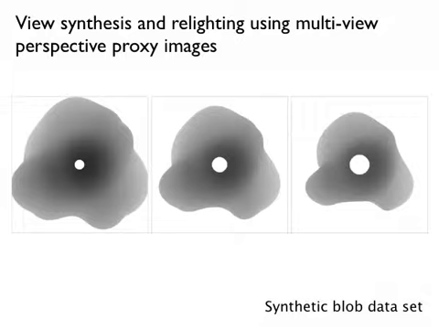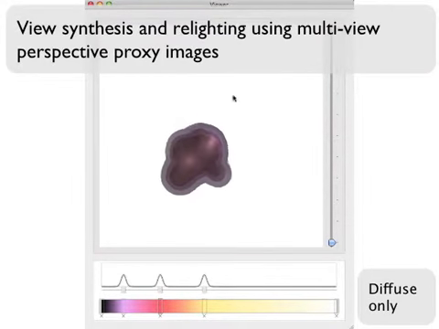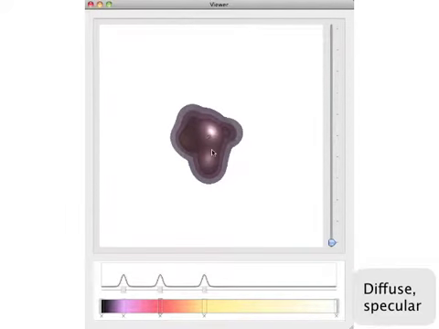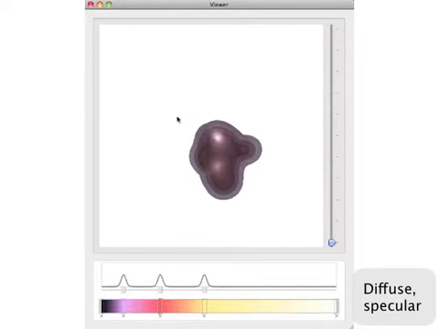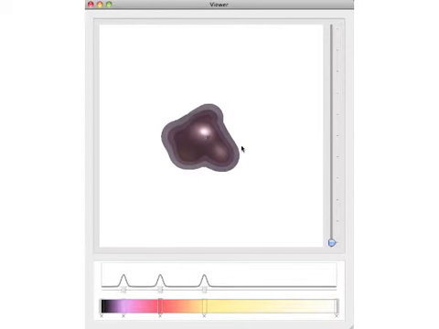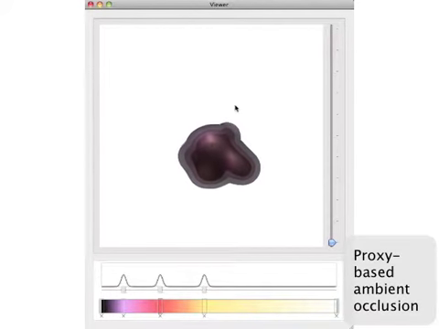To enable rotation, we extend depth proxy images to multi-view perspective proxy images. We store the degree of distortion and depth for each isosurface. Distortion information, combined with depth, allows us to simulate complex lighting effects, including proxy-based ambient occlusion, for novel views of the object. We now demonstrate examples of rotation and relighting for a synthetic blob dataset.